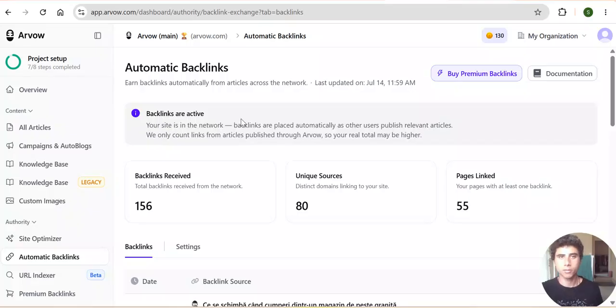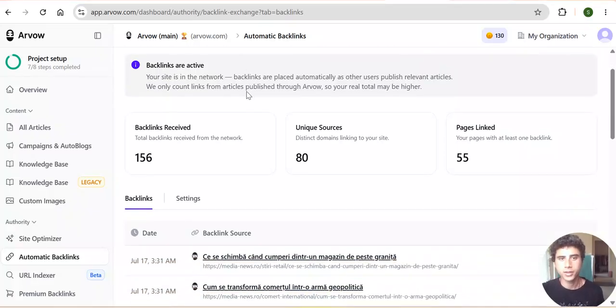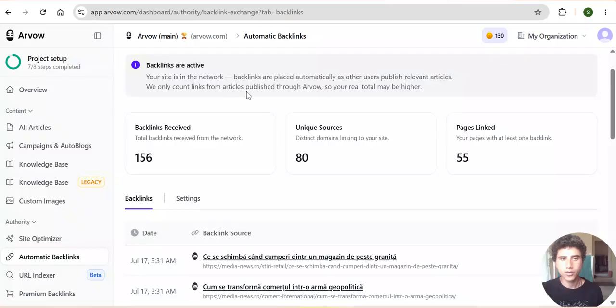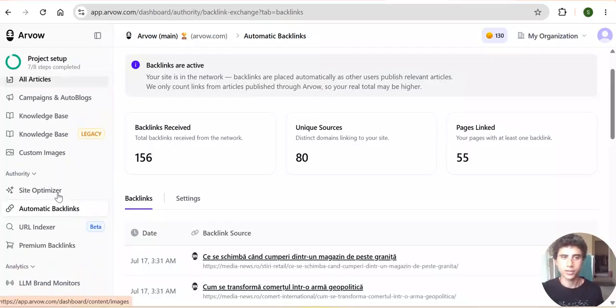So now we'll talk a little bit about automatic backlinks, and this is through a tool called Arvo. Check it out. I'll put a link in the description for it. So this way you literally just don't do anything really. It's completely automatic. So once you're on, Arvo has all kinds of different tools to boost SEO, but we're just talking about the automatic backlink feature now.